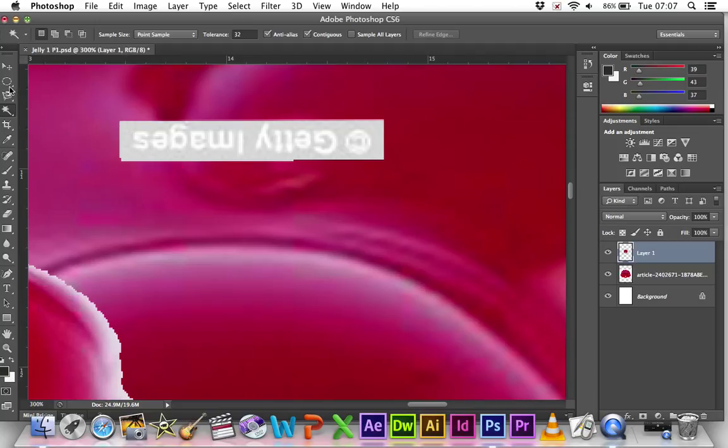So we've got two options now. We can either go back to our Magnetic Lasso tool and trace around this square, or we can go to our Marquee tool and choose the single row Marquee tool and draw around it that way. So I'm going to show you both ways now.